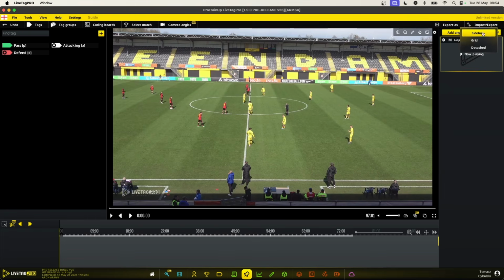Of course, you can change the view from the sidebar to the grid view, to the touch view. So you have a couple of options here, but we're gonna use only one video in this case. So let's get back to coding.